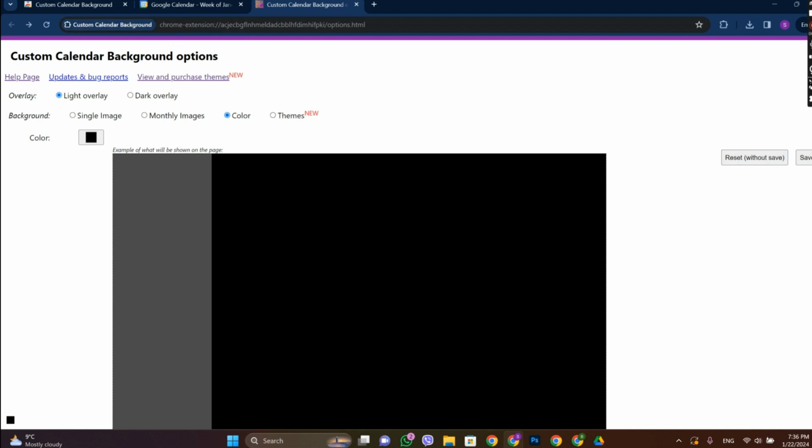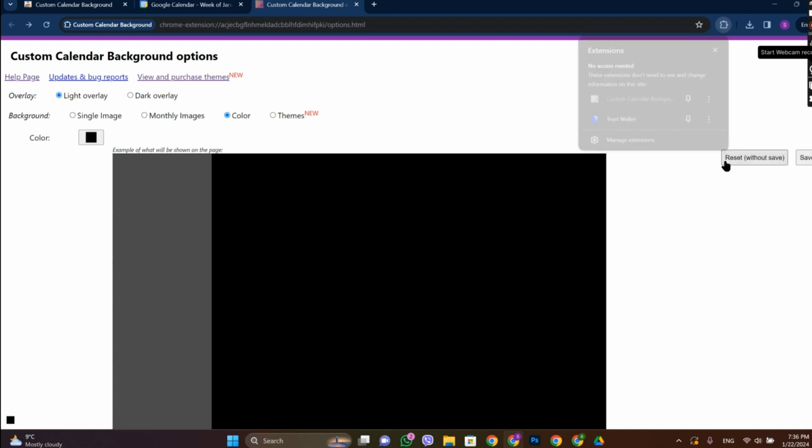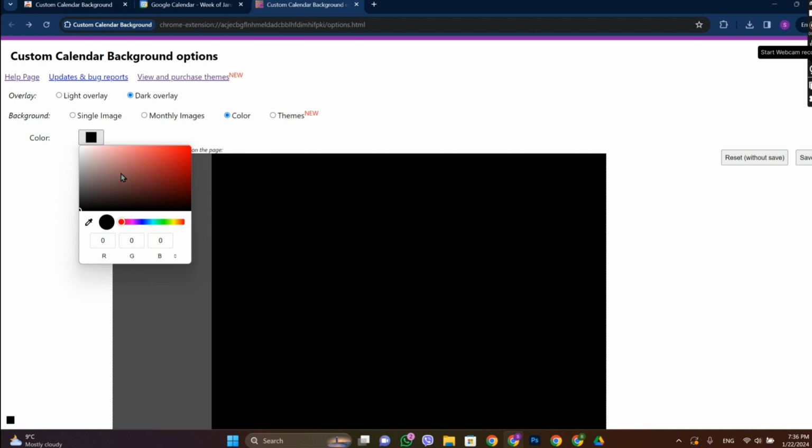background. Once you have downloaded this extension, we can go on this over here and click on this three dots and click on options, and we get into this page. After that we can change the overlay. Let's go for dark overlay for now, and you can choose single image or you can choose the color. So let's go for color, and here's the color option.